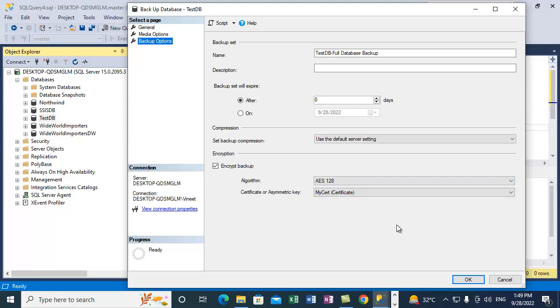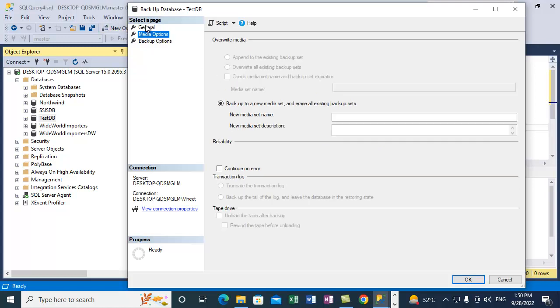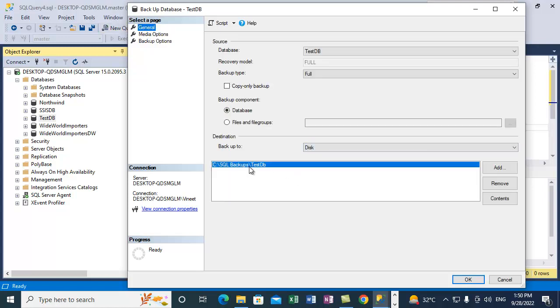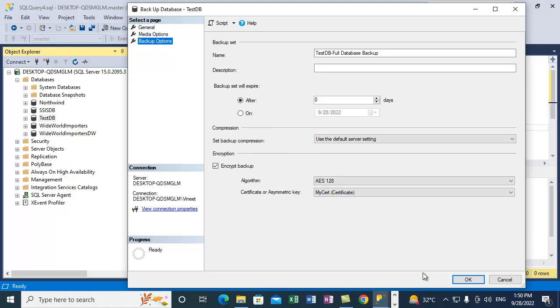Let's remove the old backup, or we can rename this file. We can rename it as testdb new backup file. Alright, so we have this backup encrypted.